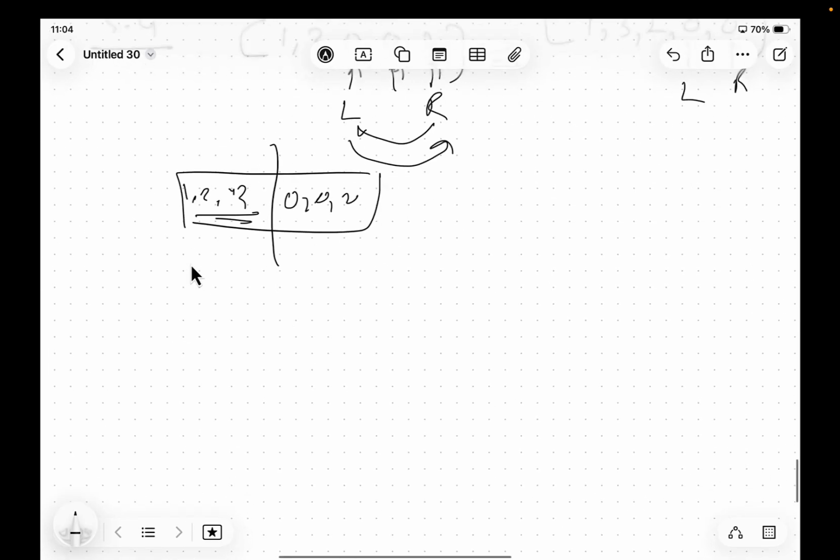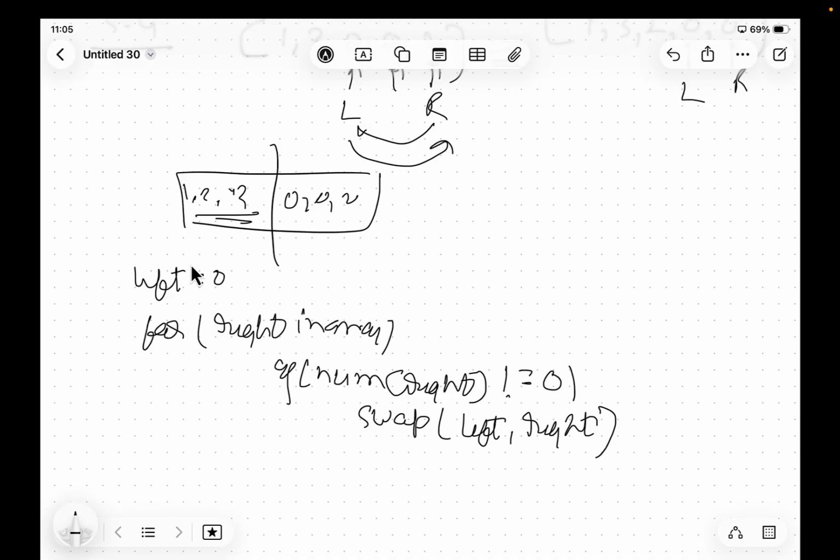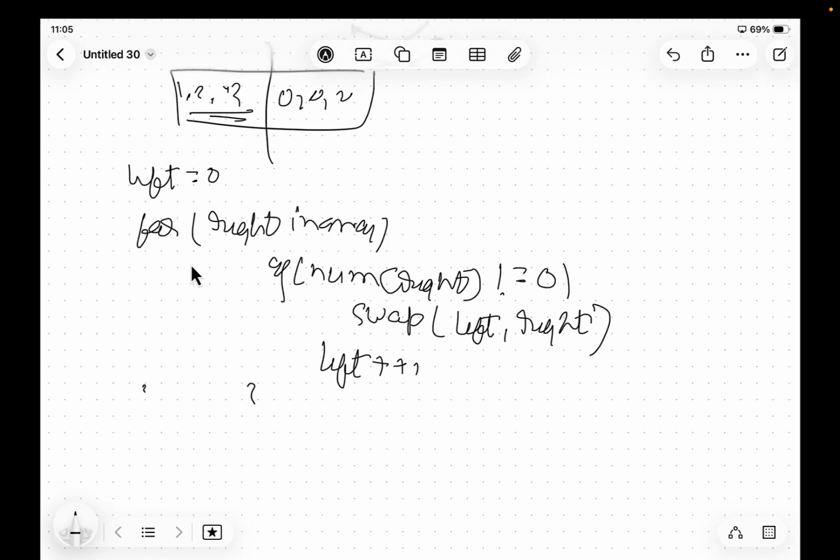If I ask you to write the pseudocode for this, what you are going to do is set left equal to 0, and for one loop where right is in the array, you are going to validate and say if nums[right] is not equal to 0, then we do the operation, right? 0 we simply ignore, right? If this is correct, then I am going to swap left and right, and left I have to increment every time. So this is the code, right? In this, we are not using any extra space. It's a single pass and very efficient.